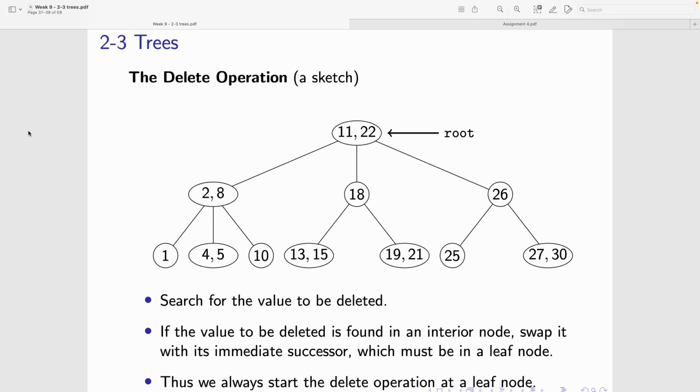In general, the algorithm is that if you're deleting a leaf node, delete it directly. If you're deleting an interior node, then swap it with a leaf node, and then do the deletion from there. Or swap it with its immediate successor specifically, not just any leaf node.